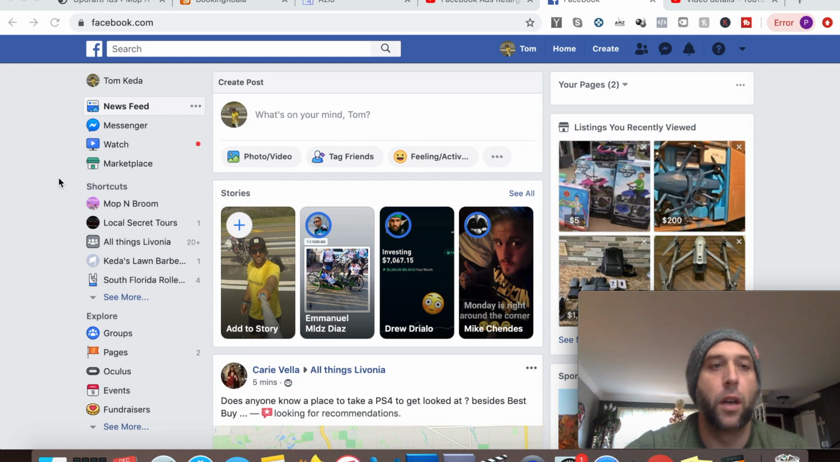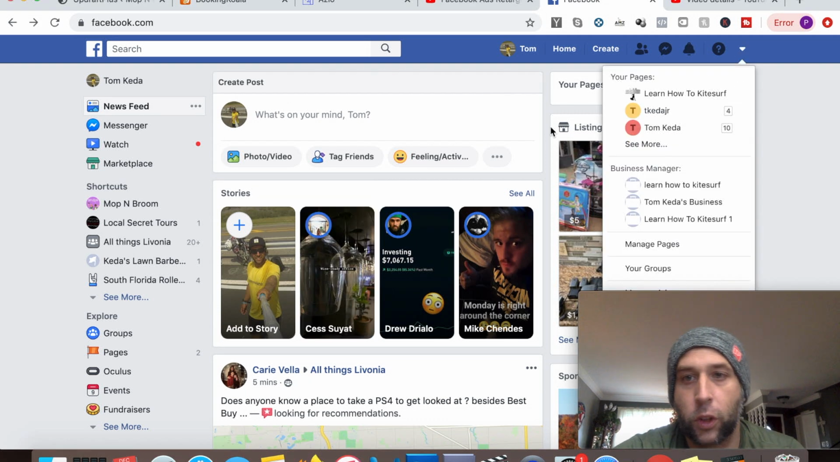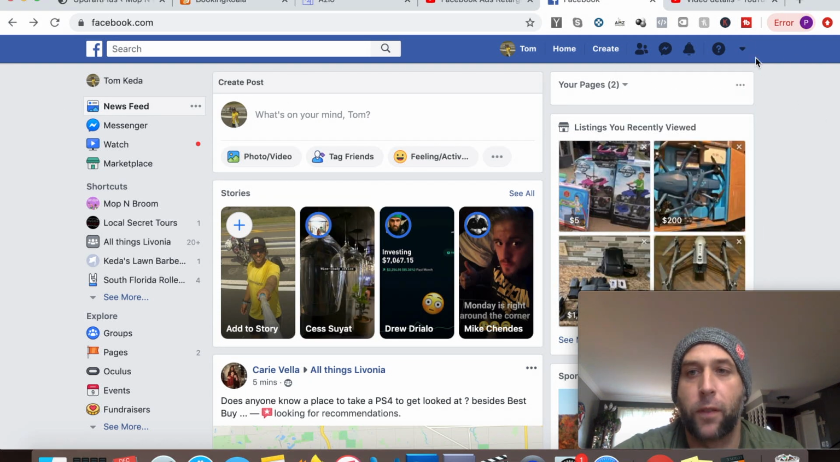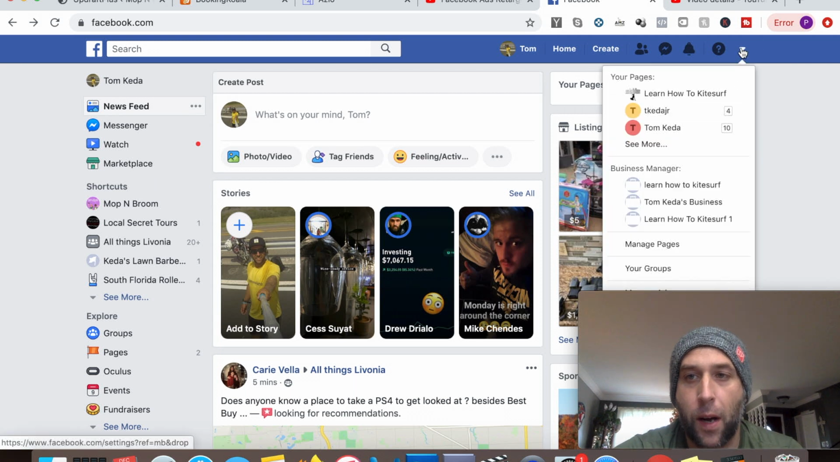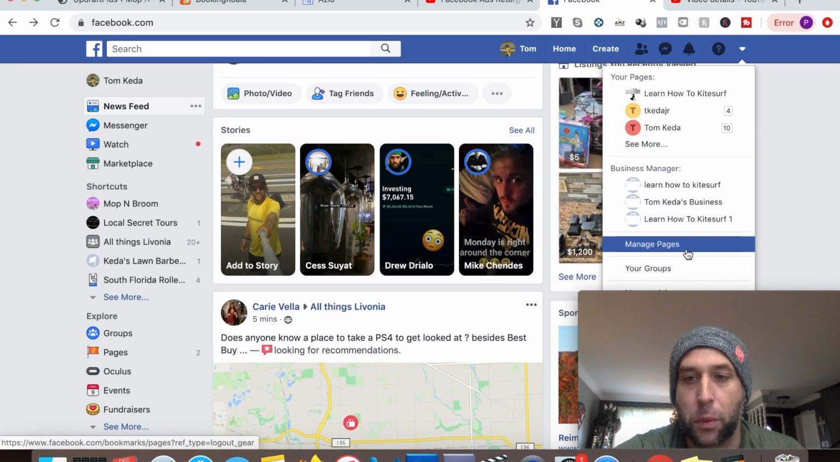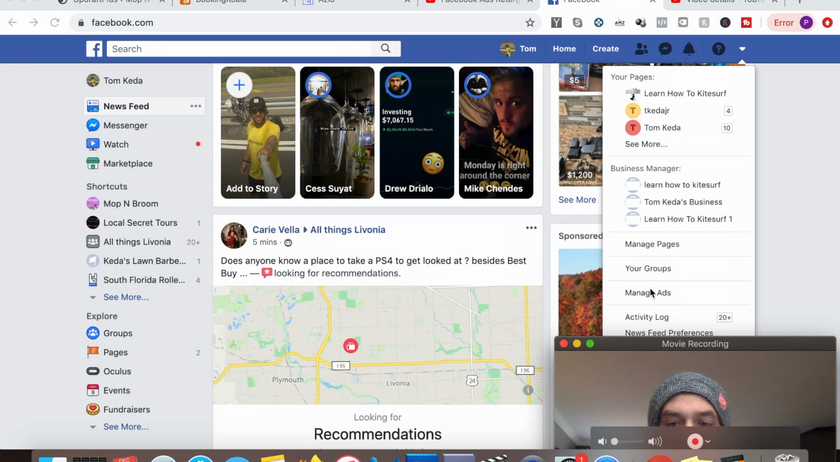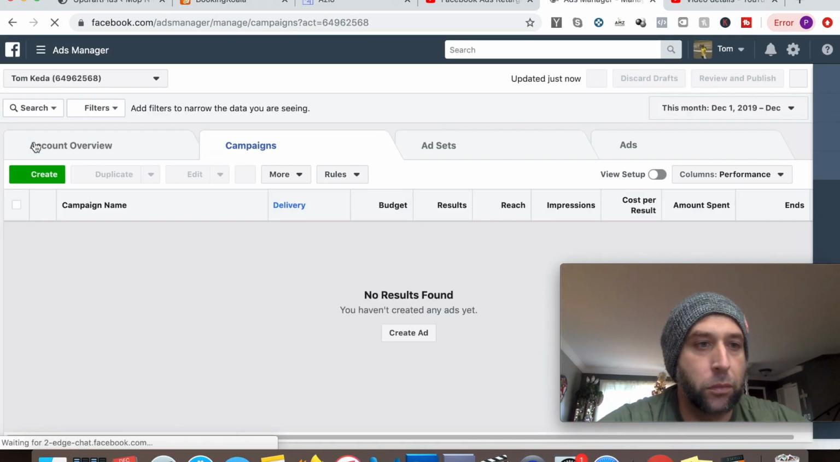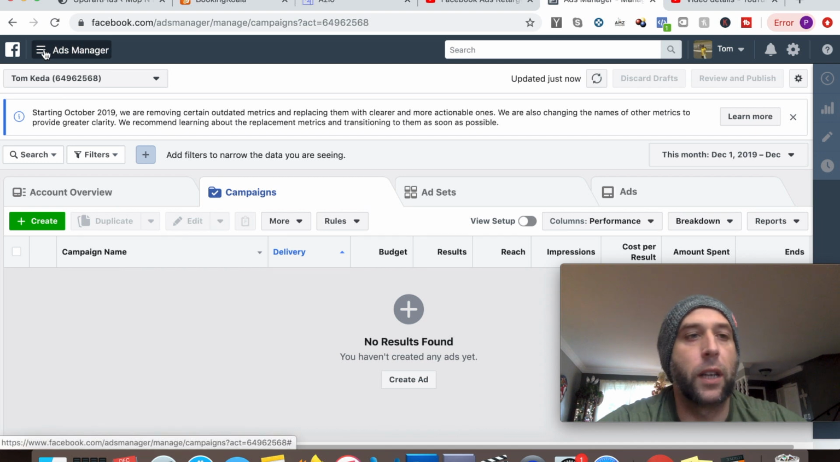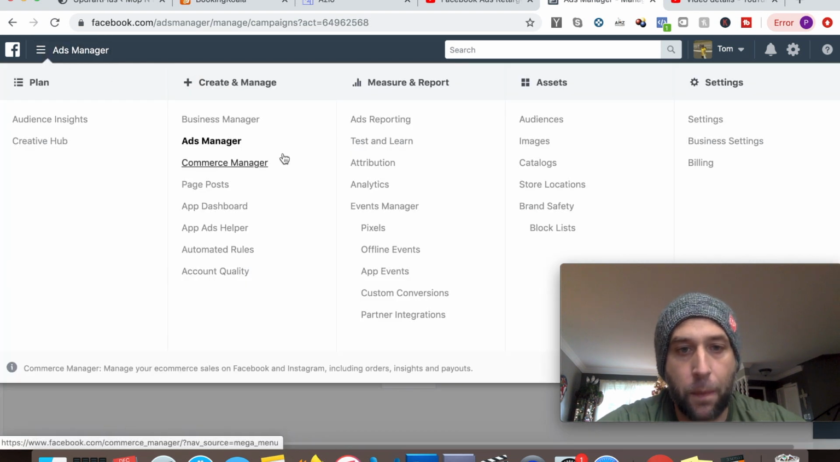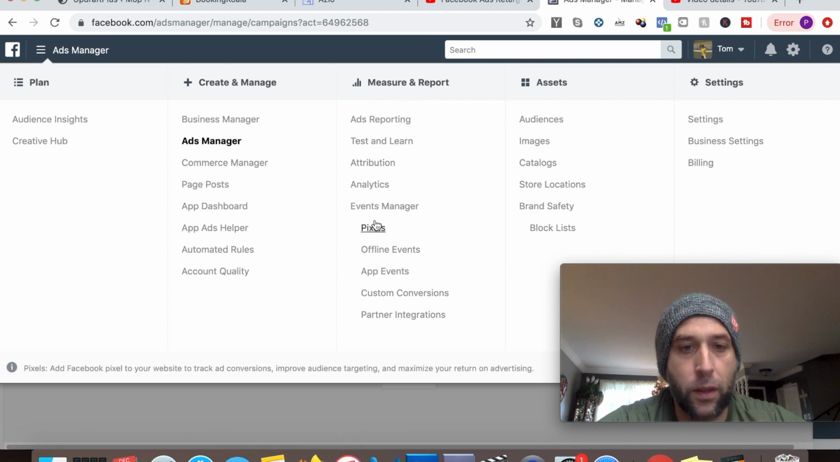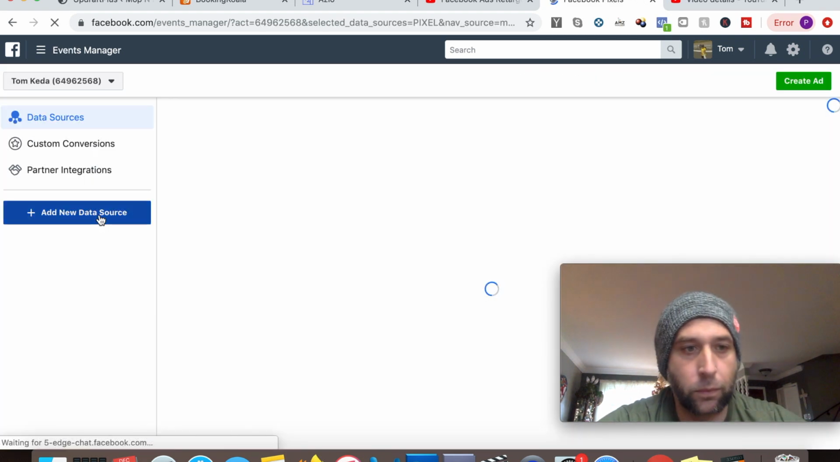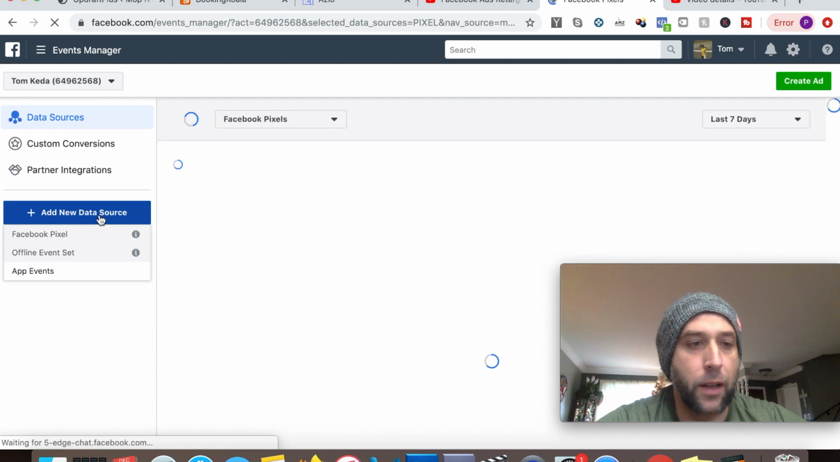So let's get started. You have to create an account. So you're going to go to your personal web or Facebook page, select this arrow, and go to manage ads. I already have an account set up, so it'll take me right there. You're going to go to this left-hand drop-down menu, measure and reports to pixel. You're going to hit add new data source.